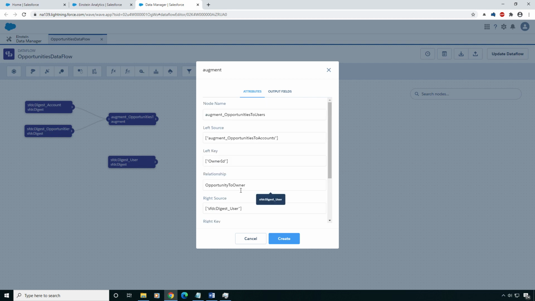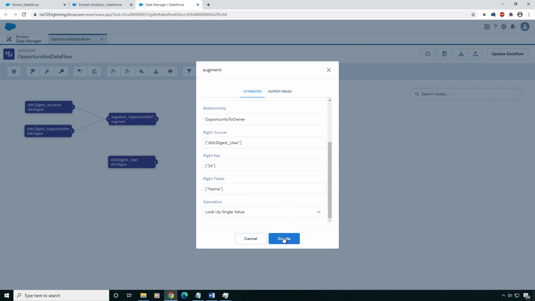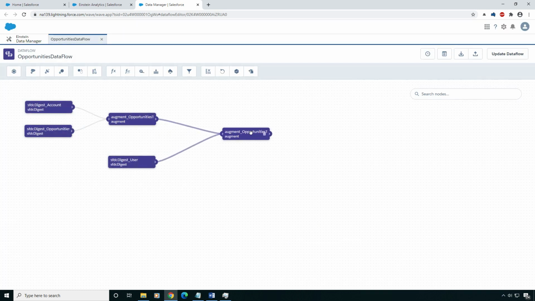And then we'll join it to the user. The key is just the ID of the user, and the field I want is the name. Look up single value and create. So here you can kind of see the transformation progressing from left to right. And you can do all kinds of things in between the beginning and the end.